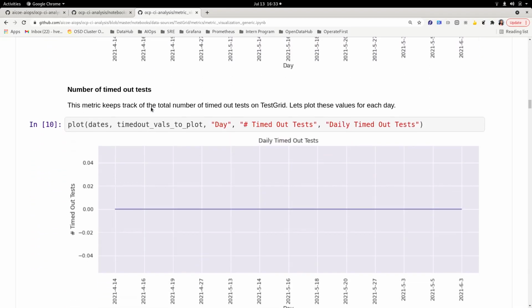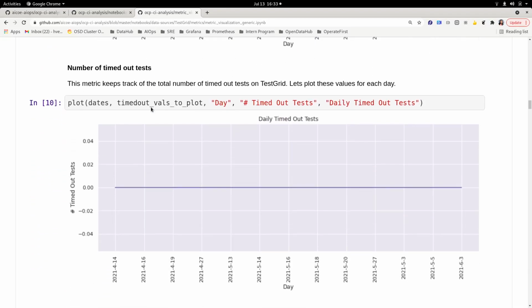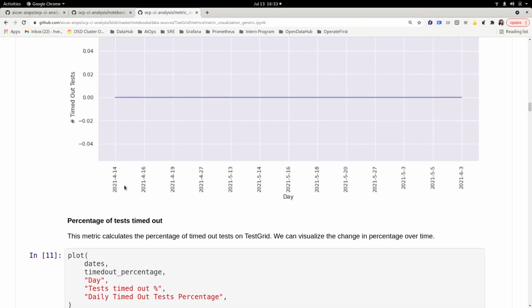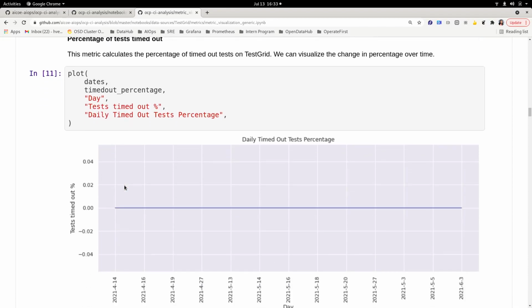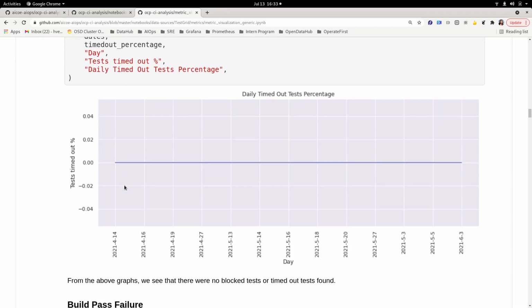Now the number of timed out tests gives us a count of the tests that have been timing out, and we can look at it on a daily basis. This again seems to be 0 for the past 3 months, and similarly the percentage of the tests timing out is also 0.